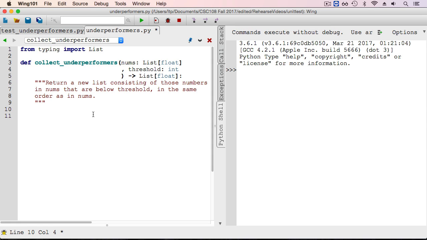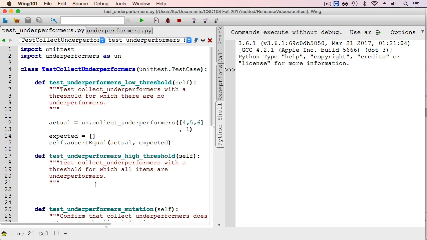In this problem, we will write a unit test suite for this function. The function is called collect underperformers, and it takes a list of numbers and an integer. Here we have a partial unit test suite. It only has one test case and 3 tests, and our mission is to fill in the 2 missing tests here.